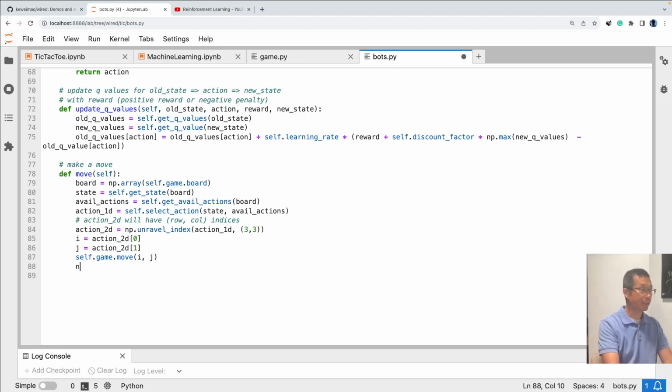Okay, so in order to get the state, we need to also get the new board information, and this can be done by simply calling self.game.board, and again we want to convert that into a numpy array, and then based on the numpy array we can obtain the state by calling get state with this new board. So when we pass the new board to get state, we can obtain the unique state based on the board situation. Okay, and then in the end, that's the returned state, right?